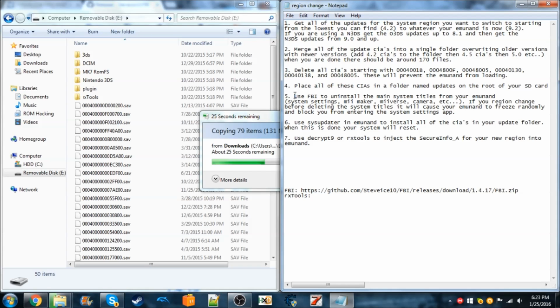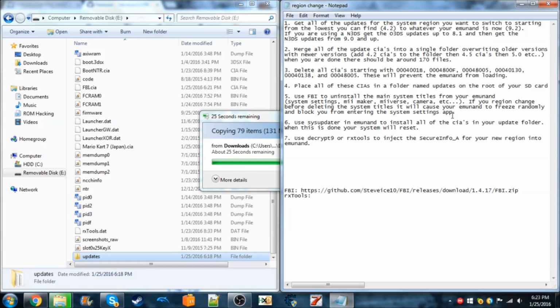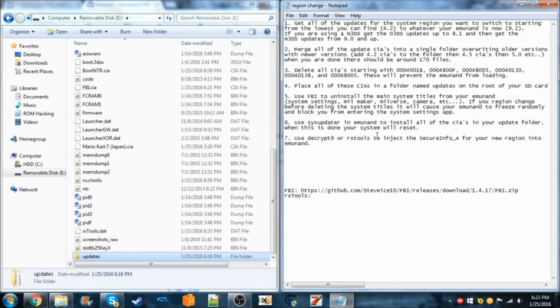Next, once we're on our 3DS, we're going to use FBI to uninstall the main system titles from your emuNAND. Make sure you don't do this to your system NAND, that will not be good. So just make sure you're in emuNAND. And then these are some examples. If you region change before deleting the system titles, it will cause your emuNAND to freeze randomly and block you from entering the system settings app.